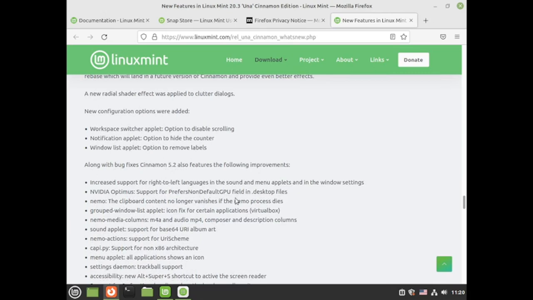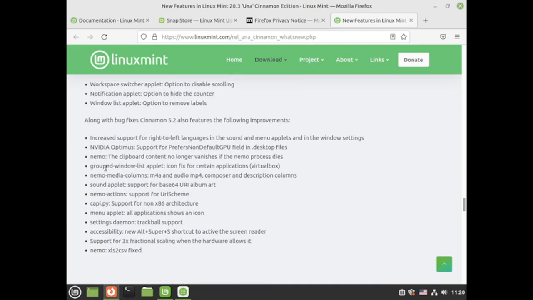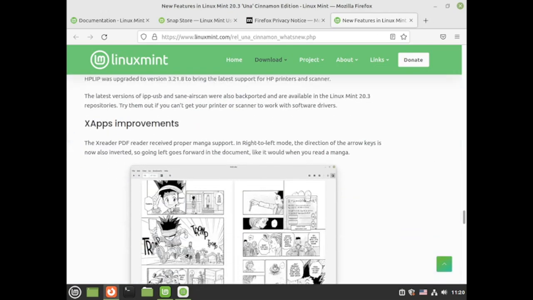Support for NVIDIA Optimus cards is there. Increased support for right to left languages in the sound menu applets and the Windows settings. The clipboard content no longer vanishes if the process dies. So there are a lot of small updates in Cinnamon 5.2. You can go through the list.